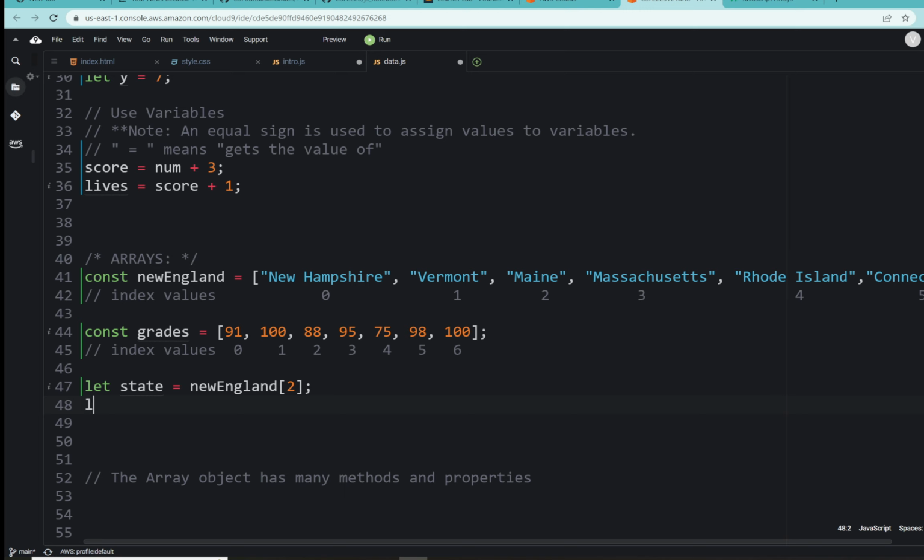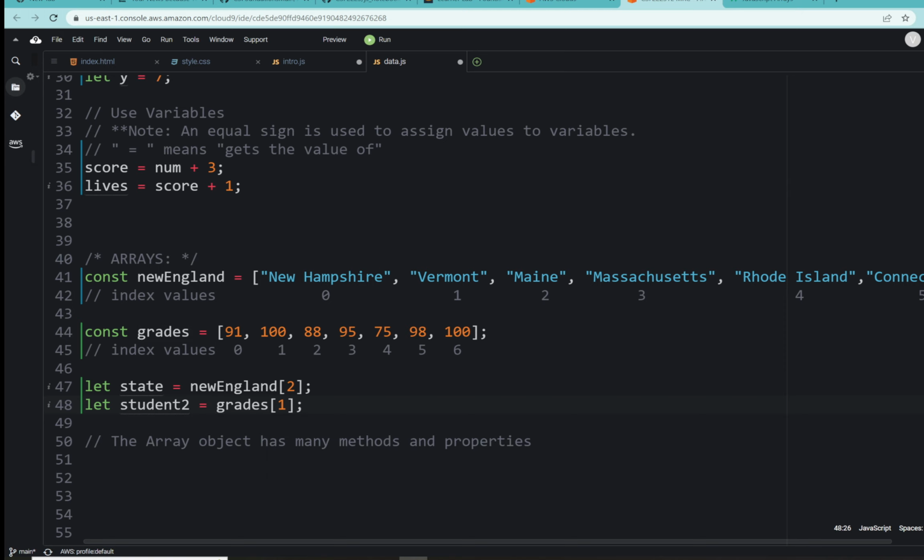We could also use the let student 2 equal grades, then the square brackets, and 1. And again, let's go up to the array of grades. Notice it's highlighted up here. Index value 1, in essence now, line 48, is going to take the grade of 100 and assign it to student 2. All right, let's save that. We're going to copy that into a REPL in a moment.